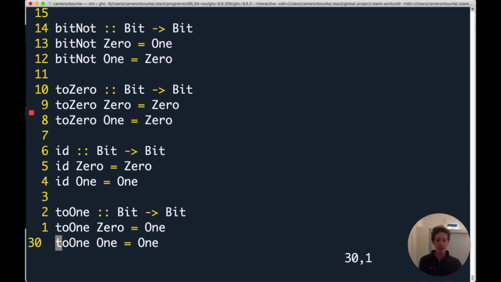You give them different names. You could do whatever you like, but at the end of the day, that's the only 4 functions you have when you're going from bit to bit.